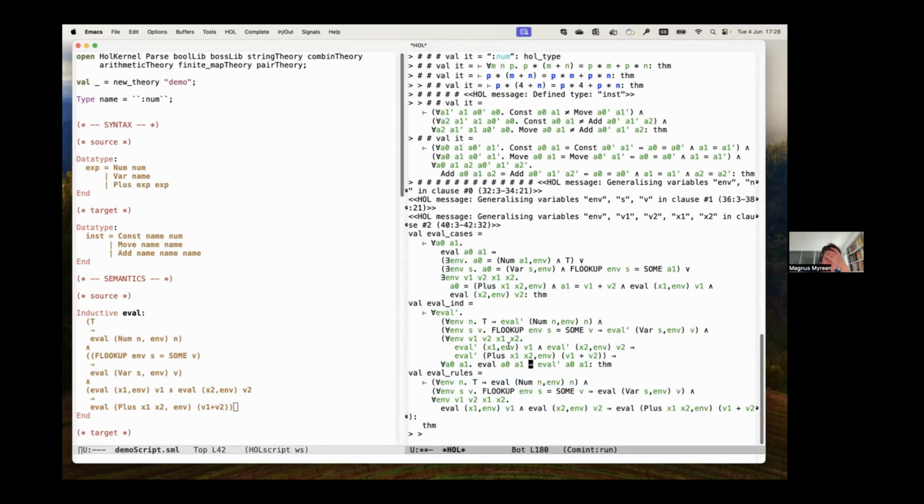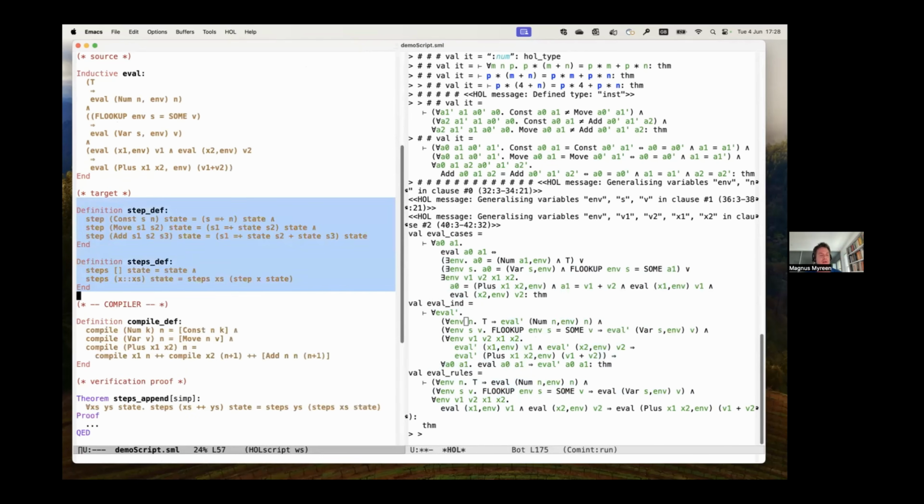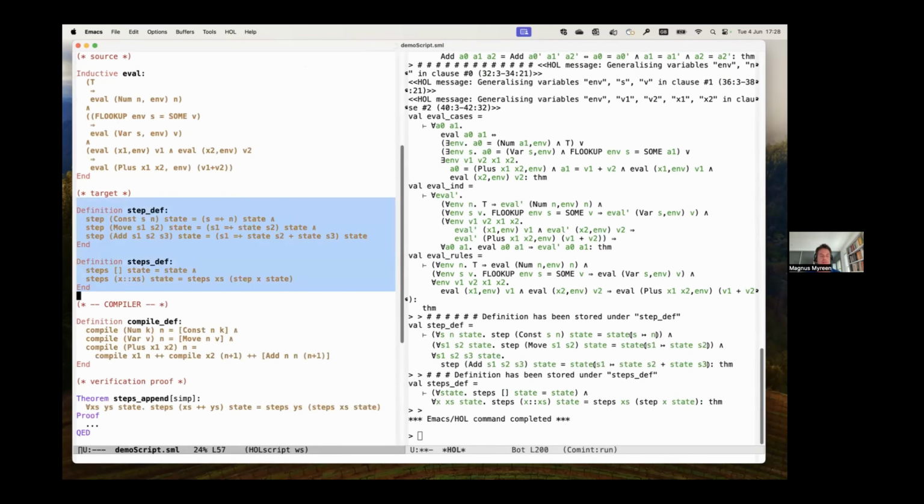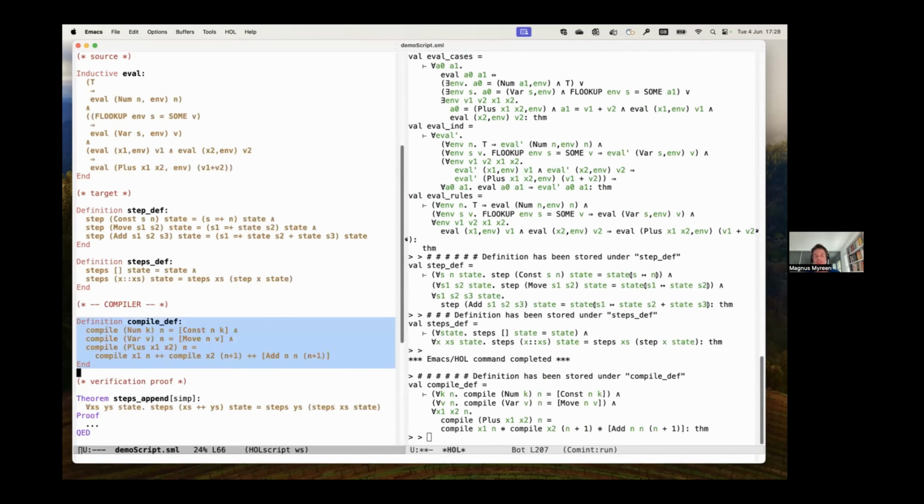The most interesting one is the induction theorem, which I'll get to in a moment. And here I define the target semantics. It's exactly like on the slides, so nothing too exciting happening here. The compiler function is also exactly as on the slides. And now we get to the first proof.